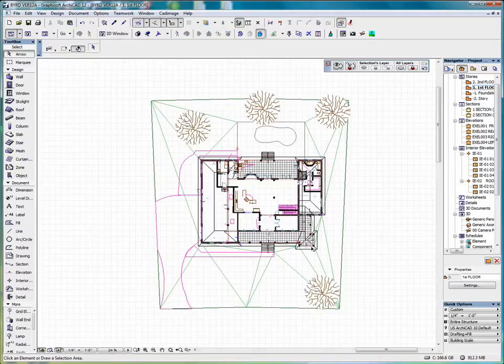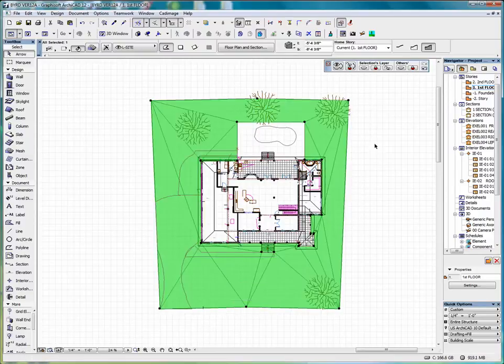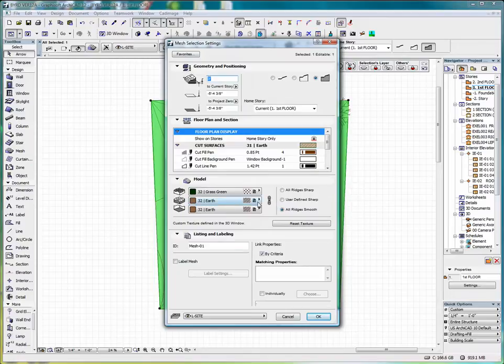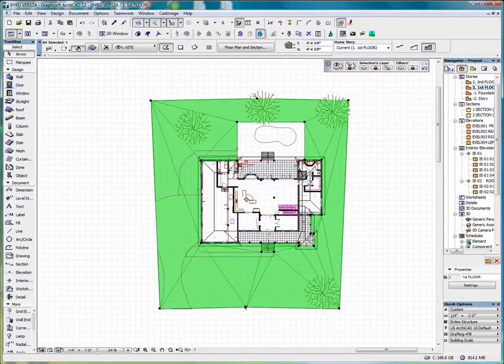And what we want to do is we want to subtract the areas of the brick pavers that we're not going to need. So what we'll do is we'll select that mesh again. That's the wrong mesh. We want to make sure we have the right one.